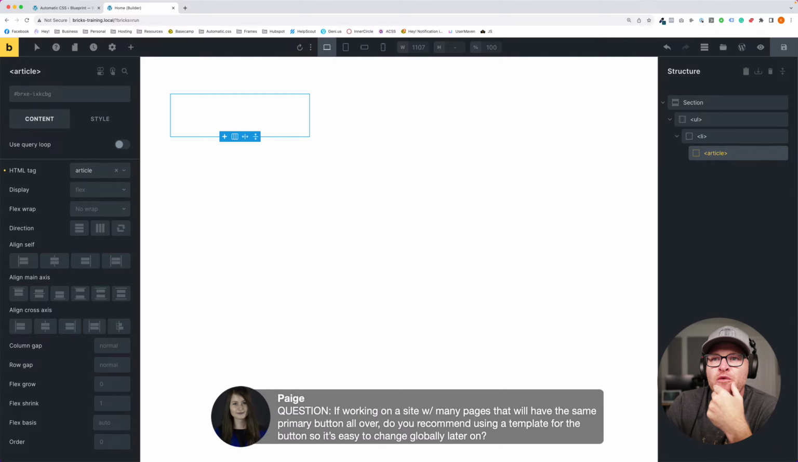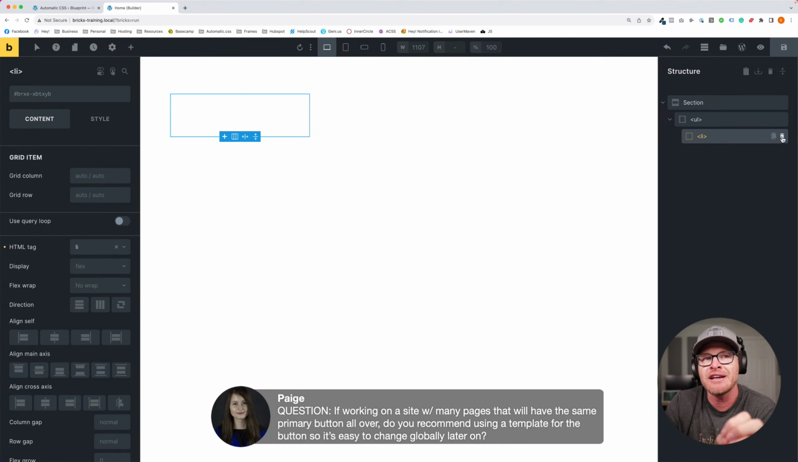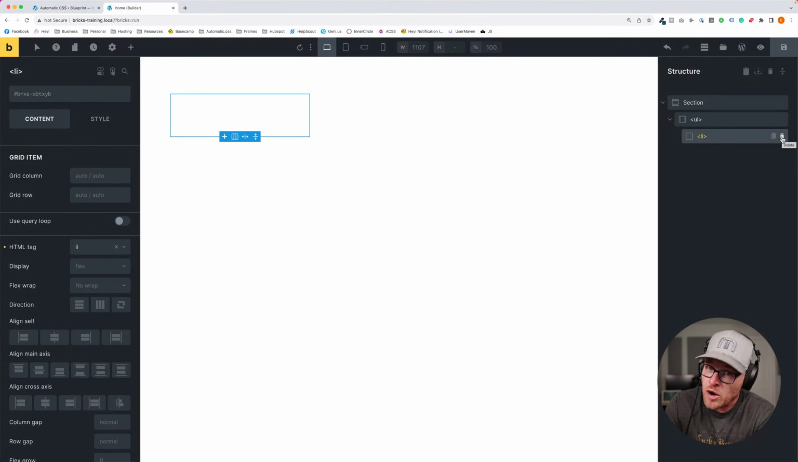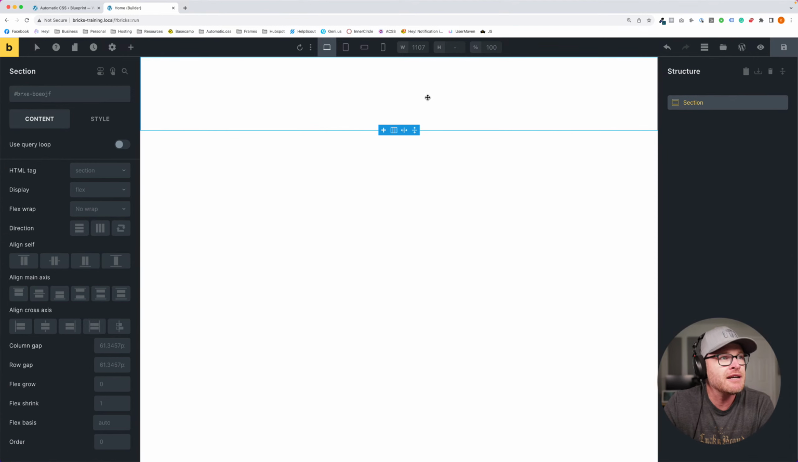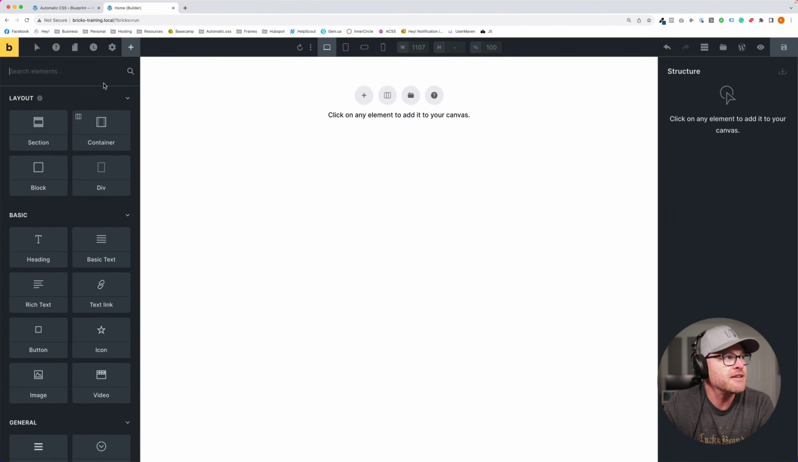Okay, question. If working on a site with many pages that will have the same primary button all over, do you recommend using a template for the button so it's easy to change globally later on? Really good question. The answer is no. Buttons are not normal buttons, no. But we can get into some other specifics here.